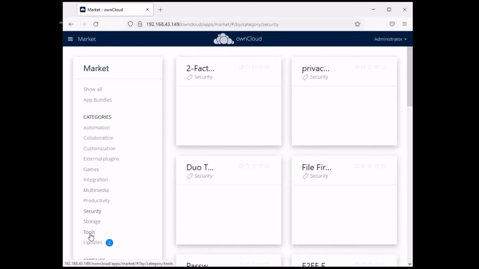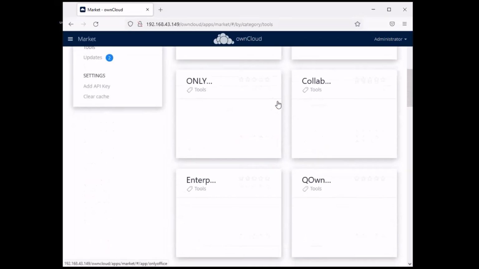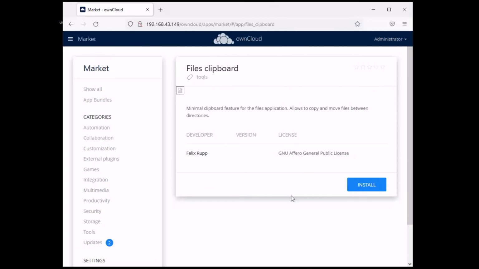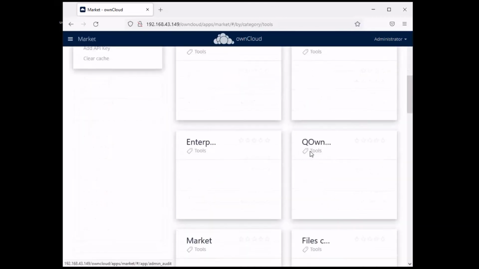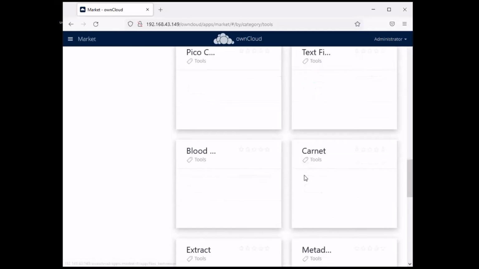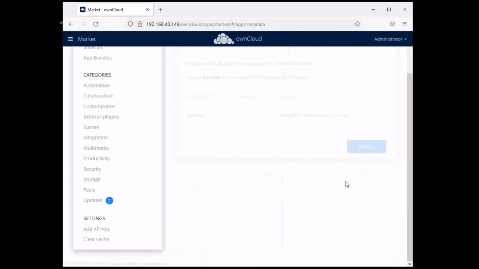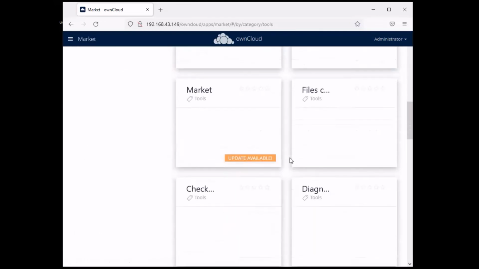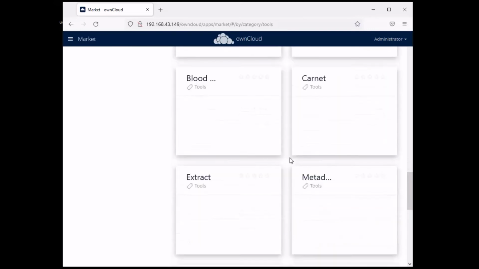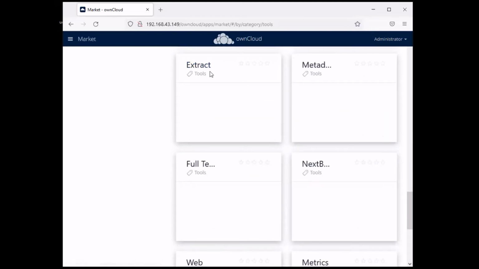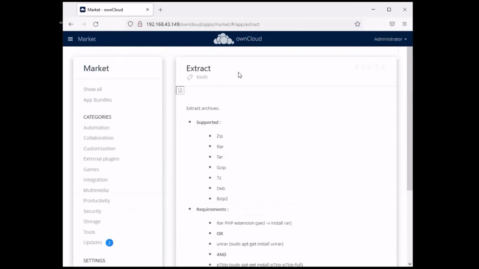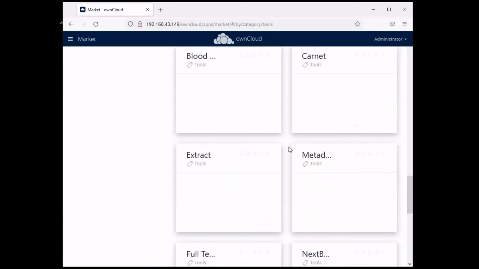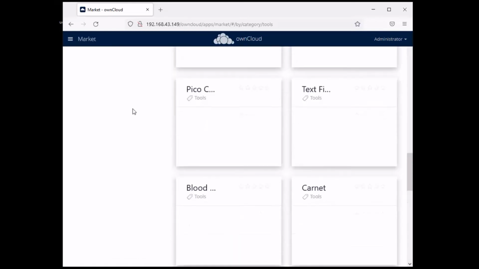Of course, a lot of tools here that you should also consider installing. What do we have here? File clipboard, not so much, maybe more about metadata stuff here. Yeah, that's more useful. Of course, you also have extract, so you can actually extract your stuff. Quite a lot of stuff.